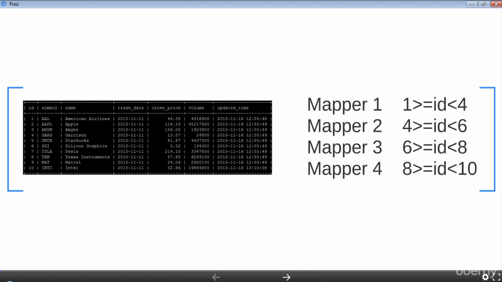Take a look at this slide. I mentioned in the last lesson that during import, to find the data boundaries, Sqoop will find the min and max of the primary key in the table and will distribute the data between 4 mappers by default. Let's say you have 10 records in the stocks table. Sqoop could assign the data boundaries as shown on the slide. So mapper 1 gets ID greater than or equal to 1 and ID lesser than 4. Similarly, mapper 2 gets ID greater than or equal to 4 and less than 6, so on and so forth.